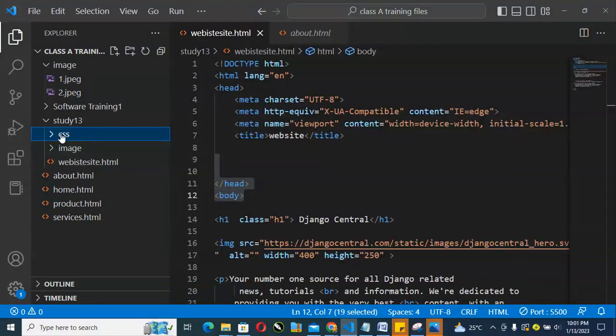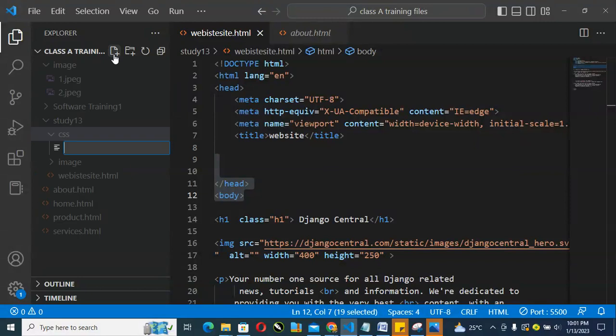You now have two folders. This is the CSS folder, and here is the image folder. Inside this folder, we're also going to be creating another file, a CSS file, where we'll be writing all our code. To do that, just come here and click on the file.